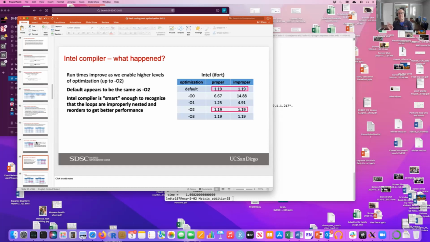In addition, look at the -O2, -O3, and the default lines. The runtime for the properly written and the improperly written code is the same. In this case, the Intel compiler was smart enough to recognize that loops are improperly nested, and it automatically reordered those loops in order to get better performance. Now, if you really dive in, if you would use, I believe, the -S flag, S as in Stephen, to generate the assembly output, and if you can read assembly, you would see that those loops are actually re-nested.